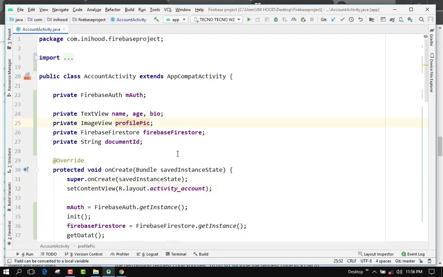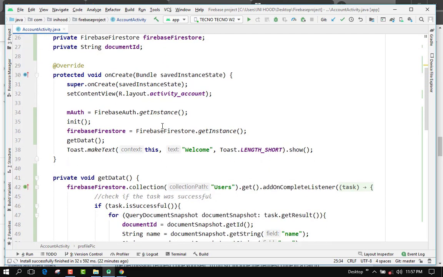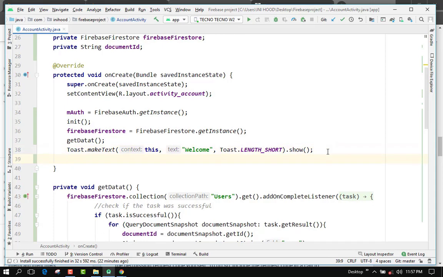So this is our project. There's a profile picture. What we want to do now is to set an on-click listener for the profile picture, so that when a user clicks on it, we will open up the phone gallery and select a picture, upload it to Firebase Storage, get the download URI, and display it in the image view. So that's our aim for this tutorial today.